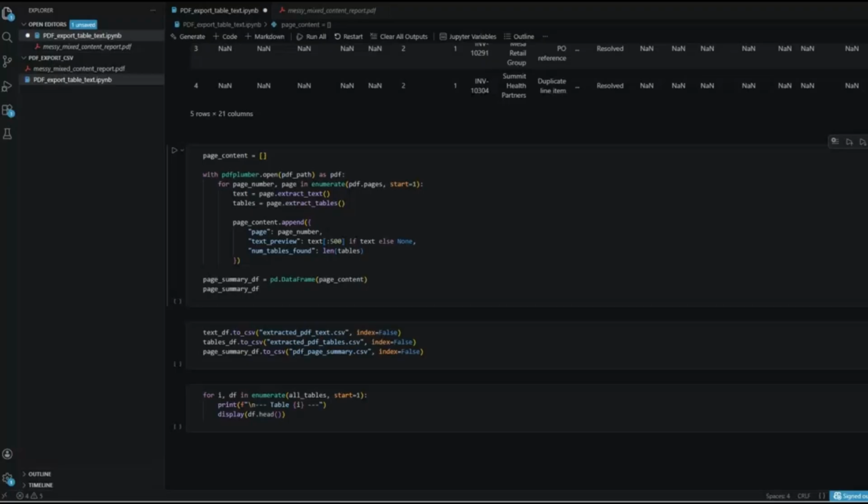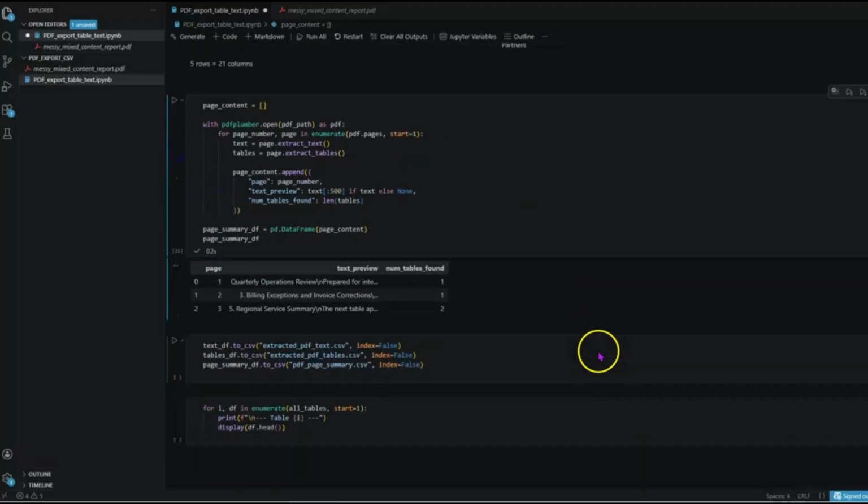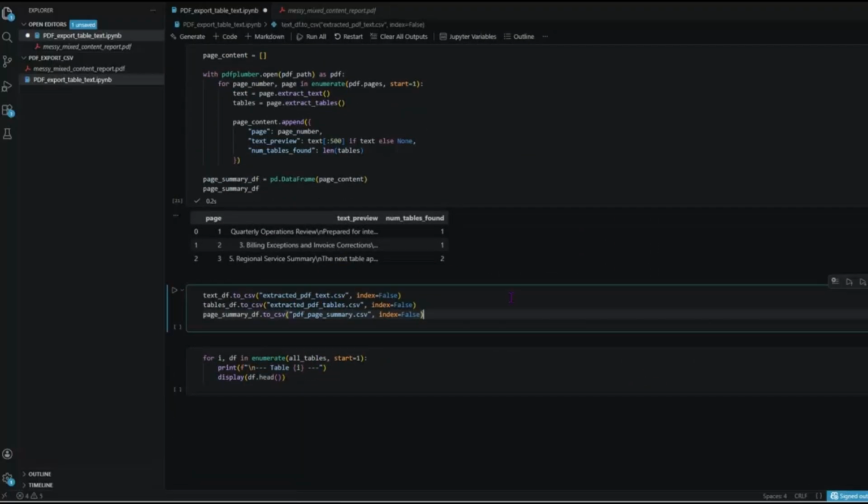And this one is my favorite step because it gives me a page-by-page summary. I can see how much text was found and how many tables were detected on each page. This is especially useful for messy PDFs because some pages may only have text, some may only have tables, and some may contain both. So now let's export everything.